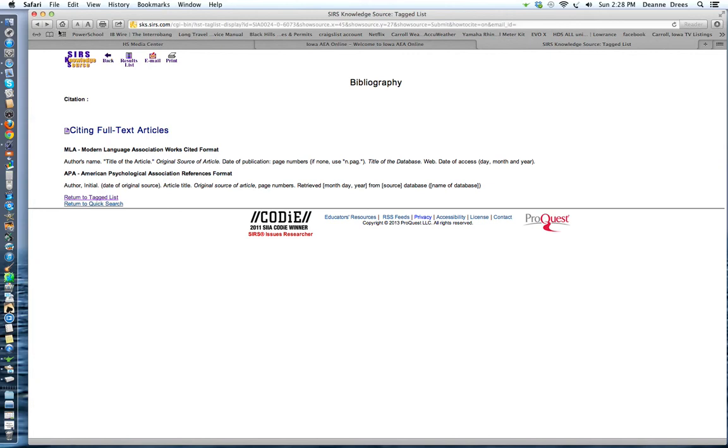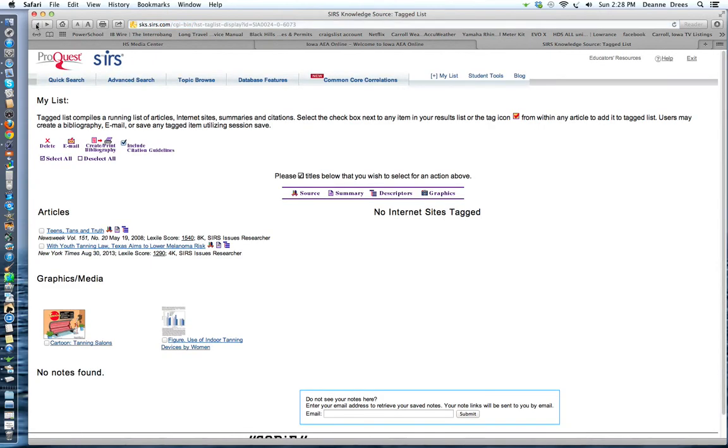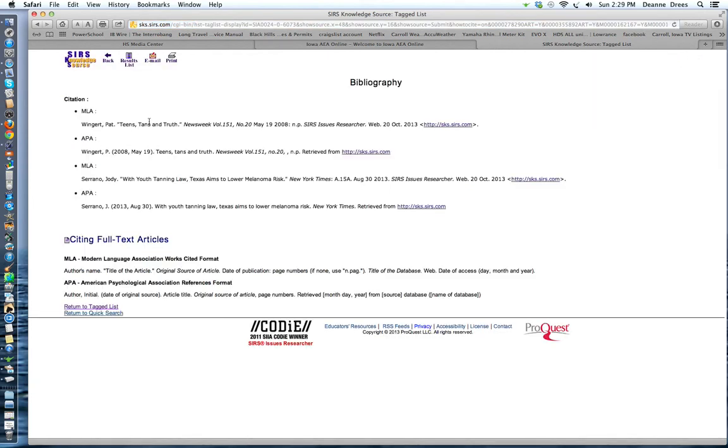Let's go back. Can we go back? That shows you how to cite it. Oh, I know why. We need to select all of the articles that we want to cite. Then we can print our bibliography. Here we go. Teens, Tans, and Truth. That's the MLA. Here's the APA. And here is the youth tanning law, Texas Ames. There's the MLA. So it just did the 2 articles. It did not do the graphics. So it won't give you the bibliography information for your graphics.